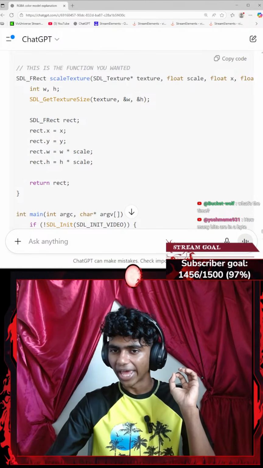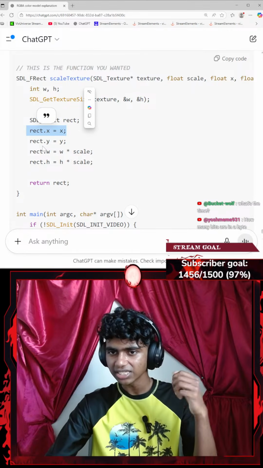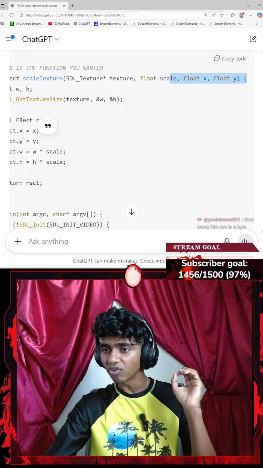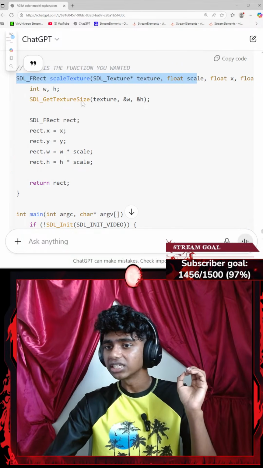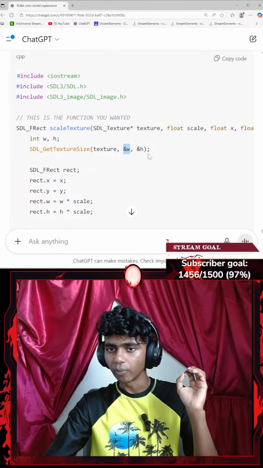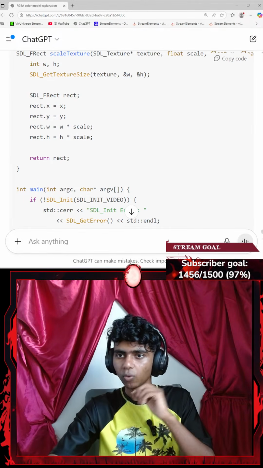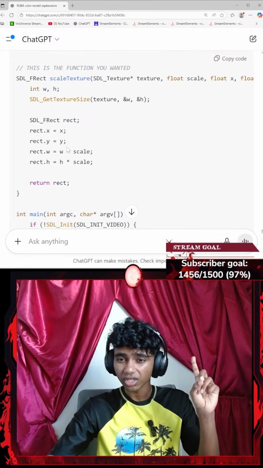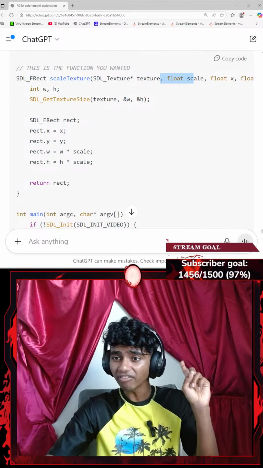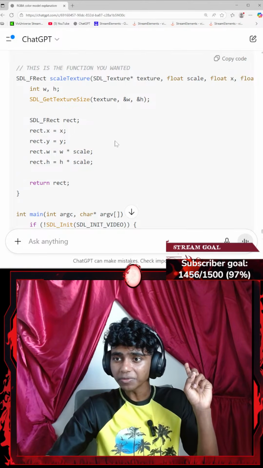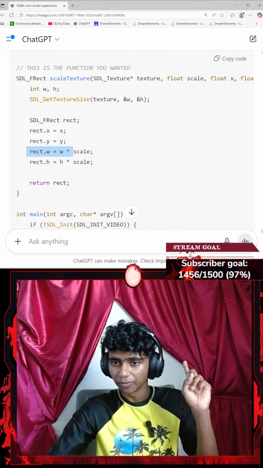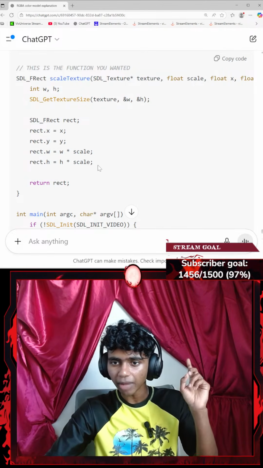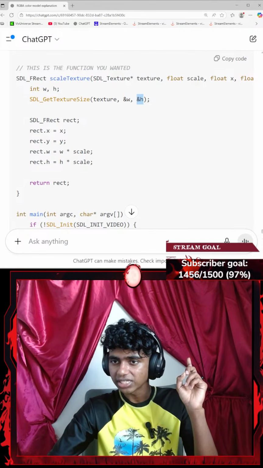So SDL_FRect, this is rect. So rect.x is my x-axis, rect.y is my y-axis. Did I have width and height here? Okay, I did not have width and height here. Why am I going with the width and height? Why did I go with the memory? Oh, I did have a variable of width and height. Did I have a scale? I did have a scale as well. I think I'm starting to understand what this means. Rect.w equals my w multiplied by scale. Rect.h equals my height multiplied by scale. These are the parameters that I added in here.